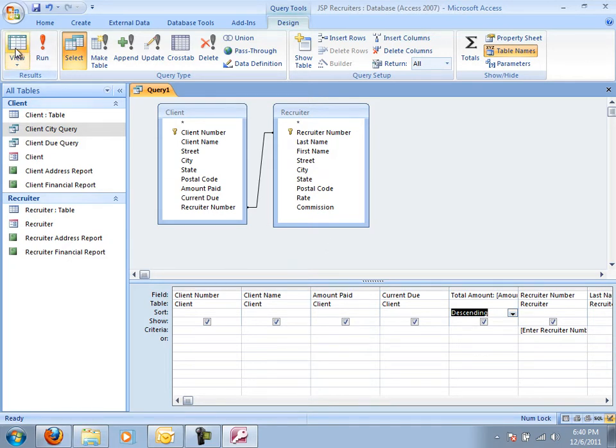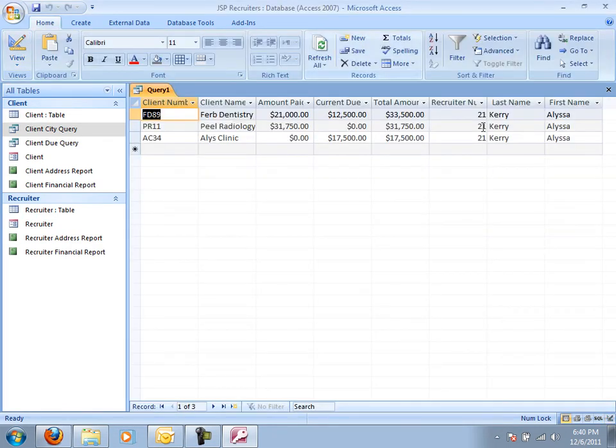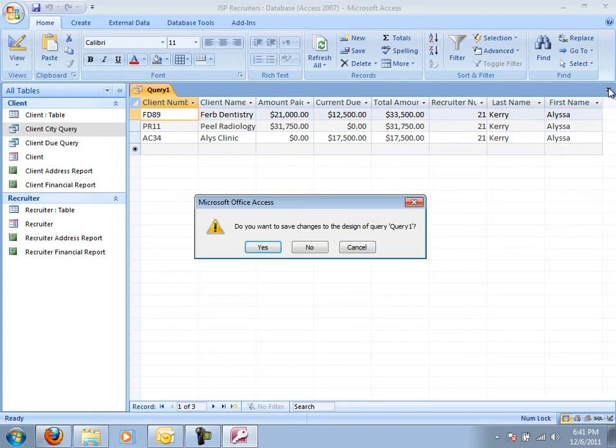Now when I click view, I enter a recruiter number. So let's say recruiter number 21, and it'll spit back all of Alyssa Carey's clients, and it'll sort them in order of amount, total amount, from her biggest client down to her smallest. That's all I need for this table, or for this query. So I'm going to close it. Yes, I want to save changes.